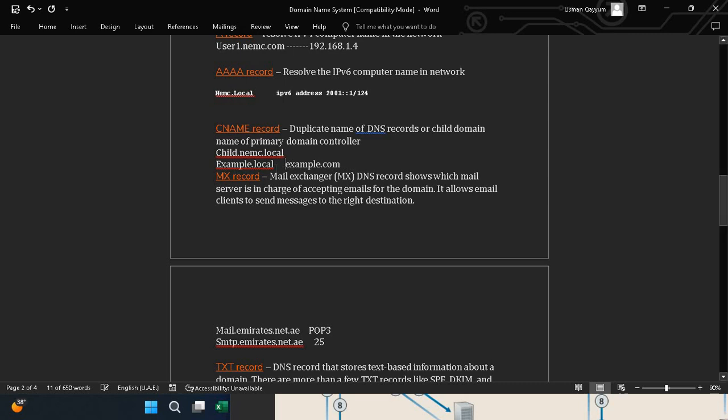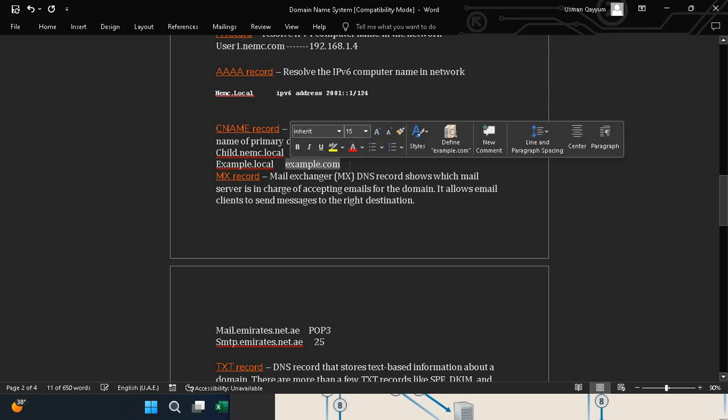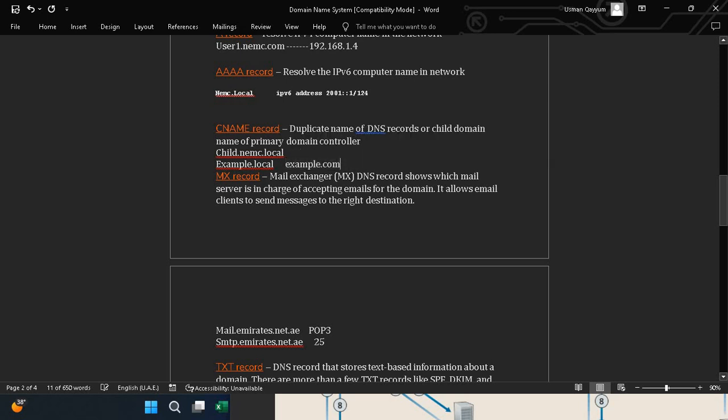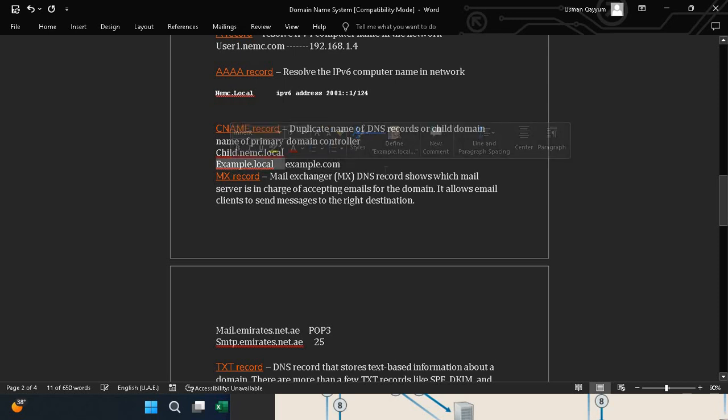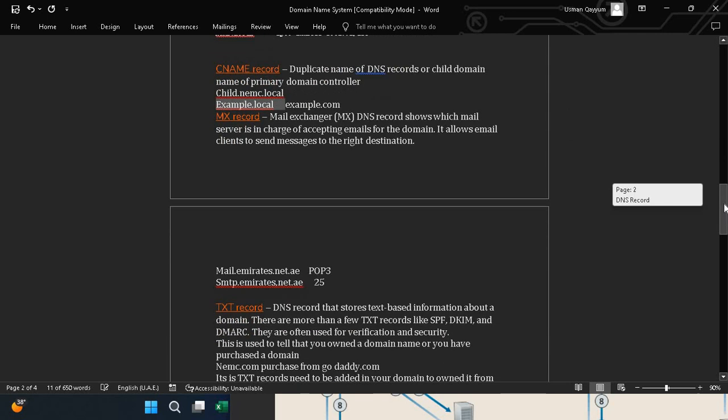So example.local is a local domain. It is not a routable domain. example.com is a routable domain, so it will be the duplicate name for this one. We will need to add this duplicate name in our DNS records so that our system can access the example.com website if we have purchased that website.